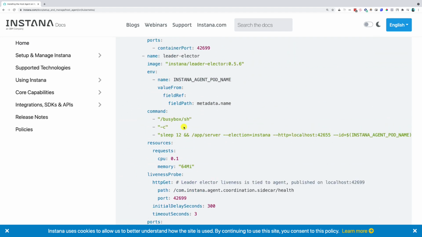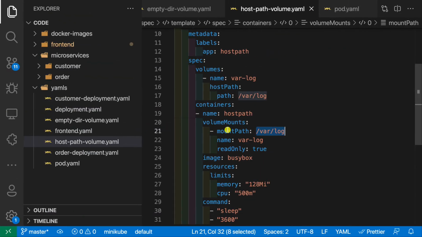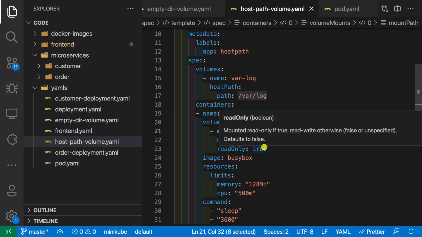But this is everything about hostPath. If you have any questions, drop me a message. Otherwise, let's move on.